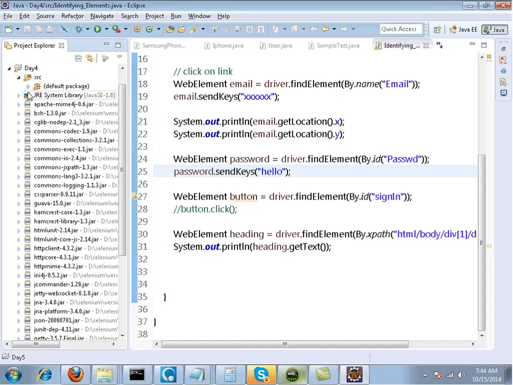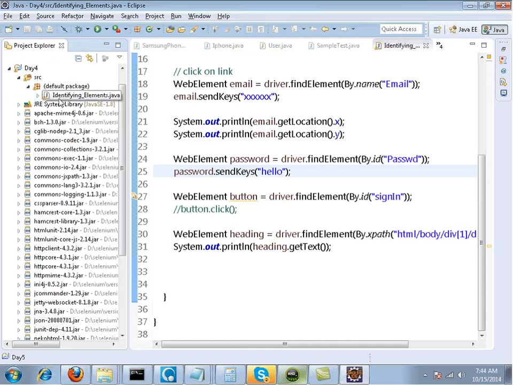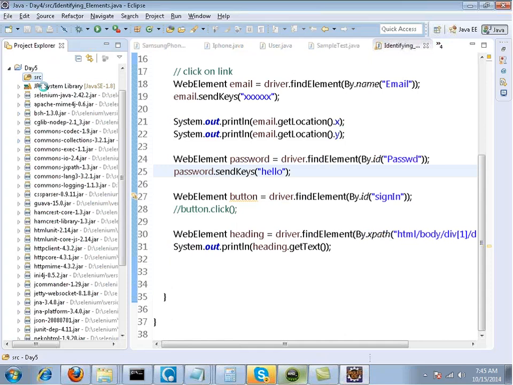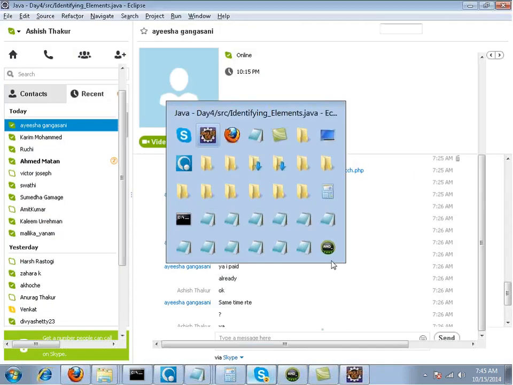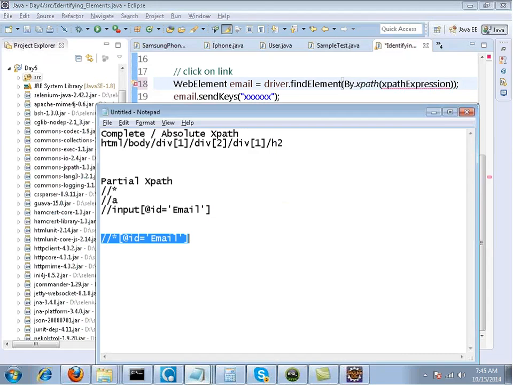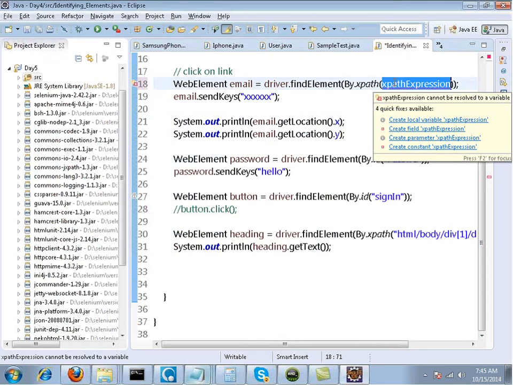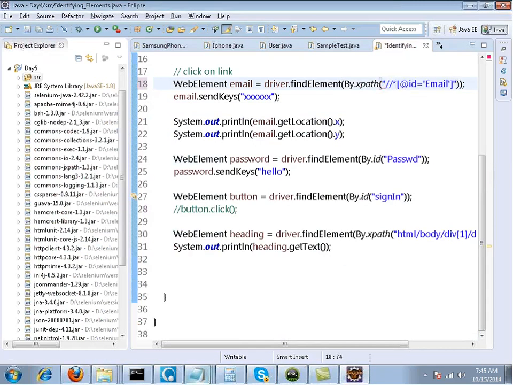I'll just copy the file which I created yesterday, identifying elements over here. So you can identify the email field by the XPath. You can write over here by the XPath. Fine. And I'll give the XPath expression over here. This is the XPath expression. So if I run this time, this will also work.